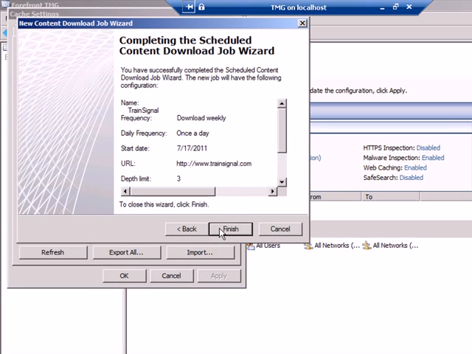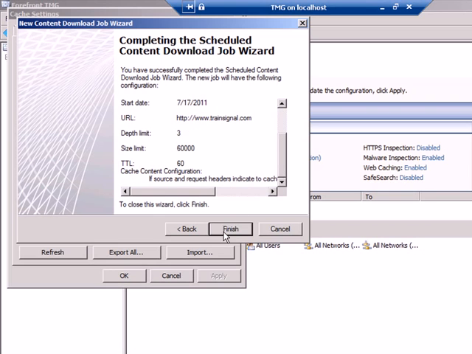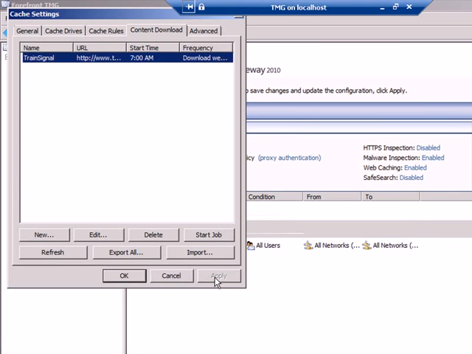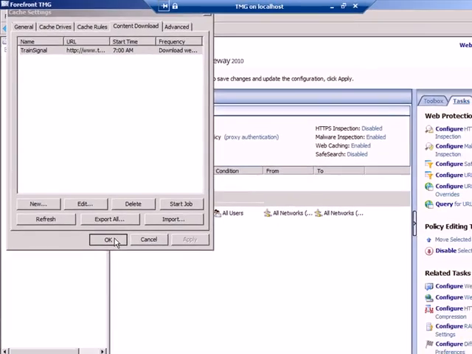And we'll click Next again. And you're going to see that we have an opportunity here to review our settings. And we'll simply click the Finish button to finish this job. And you're going to see that you get a notice saying that the content download job will run only when the local host network is configured to listen for web proxy client requests, which we'll check in just a second, and the scheduled download configuration group is enabled. Do you want these settings to be configured? Yes. And then we'll click Apply and OK.